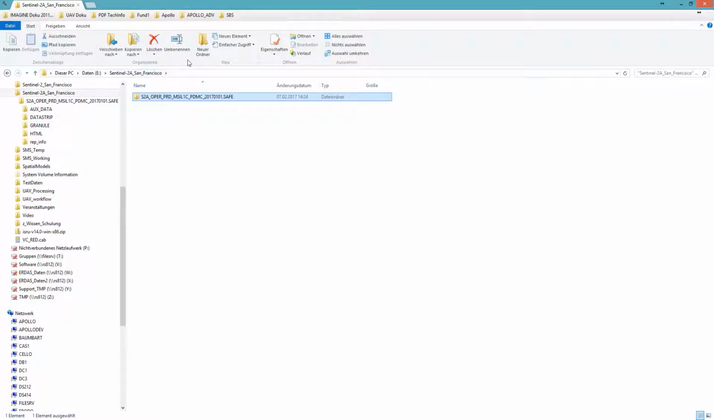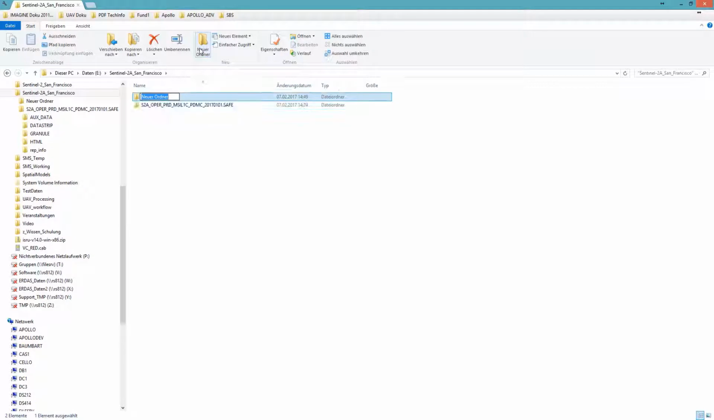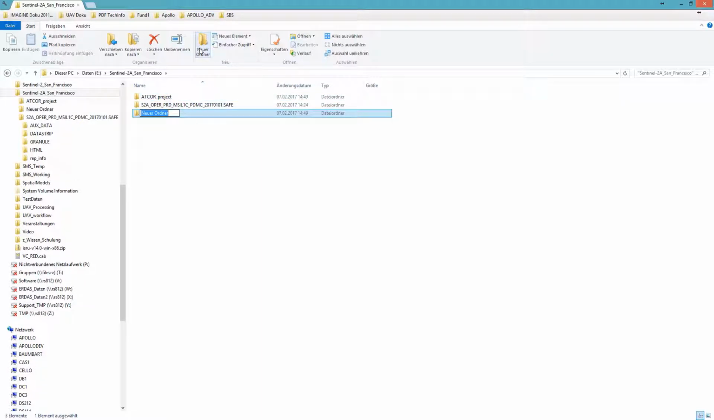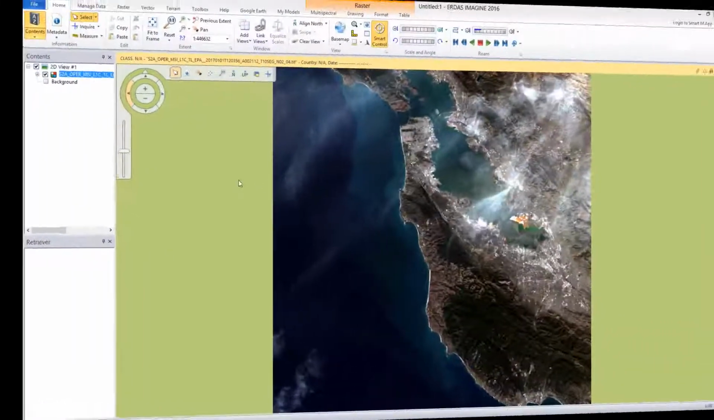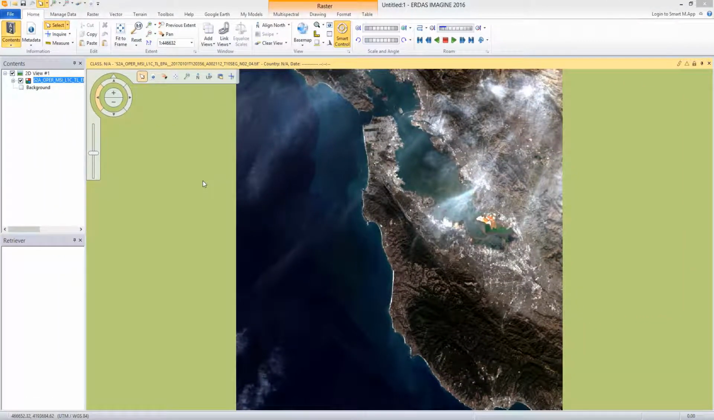Okay, let's get going. I create two folders, which I name ATCOR_Project and ATCOR_output. First of all, I want to show you the scene we are going to atmospherically correct. We can see that there is a lot of haze in the image. Here it makes sense to previously, in a first step, use the ATCOR dehaze.